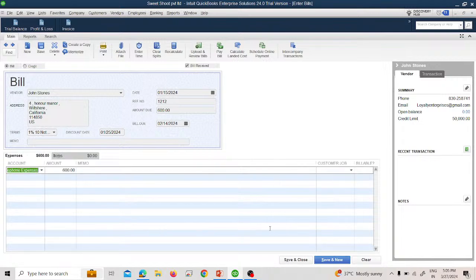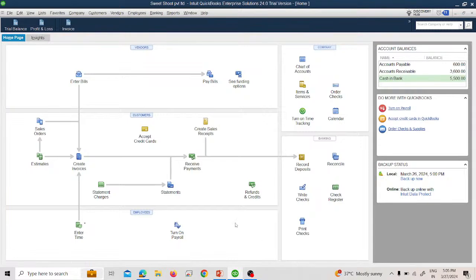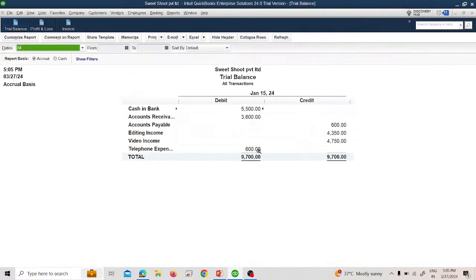Now when we click Save and Close, we will see the effect of entering a bill. As I told you, when you enter the bill, the accounts payable will increase to $600 and the telephone expenses account balance also comes up here. This is basically the same as accounts receivable. So yes, you are thinking right. When we pay, the cash balance will decrease and the accounts payable will also decrease.